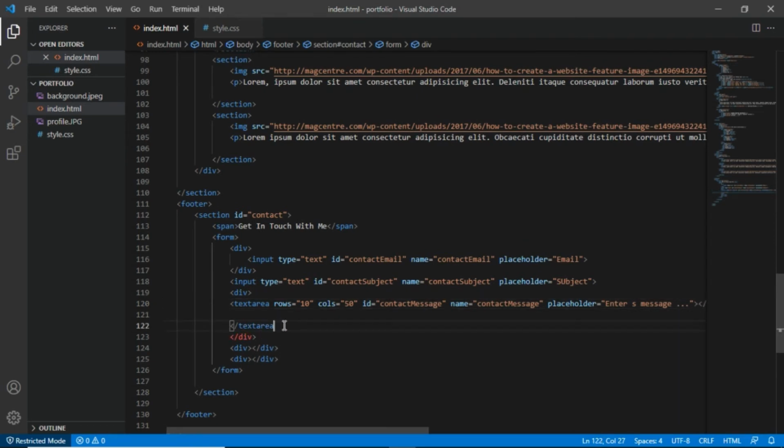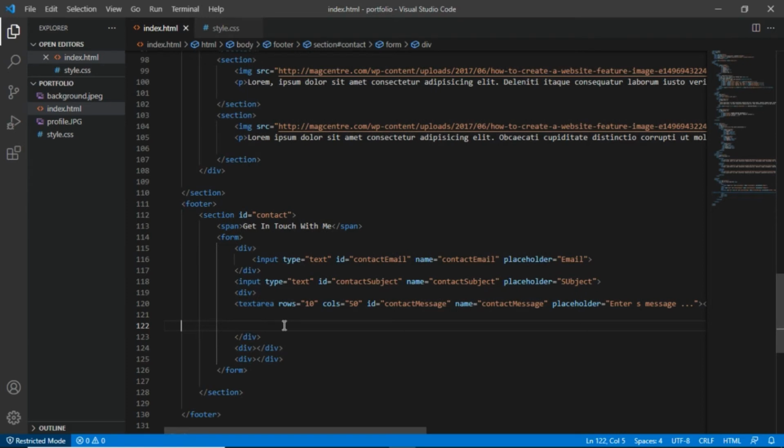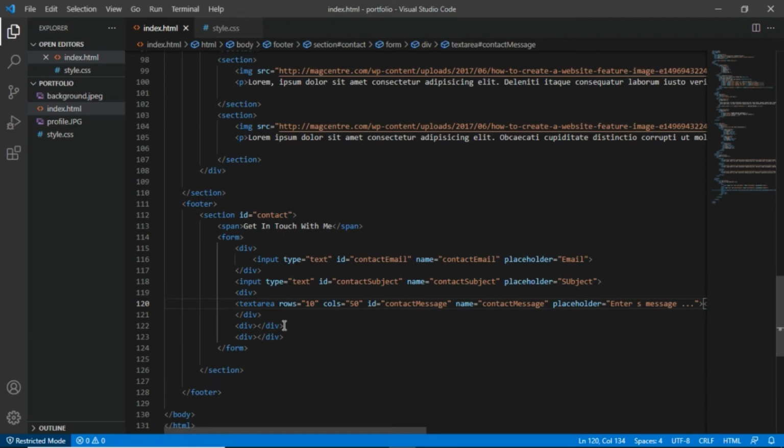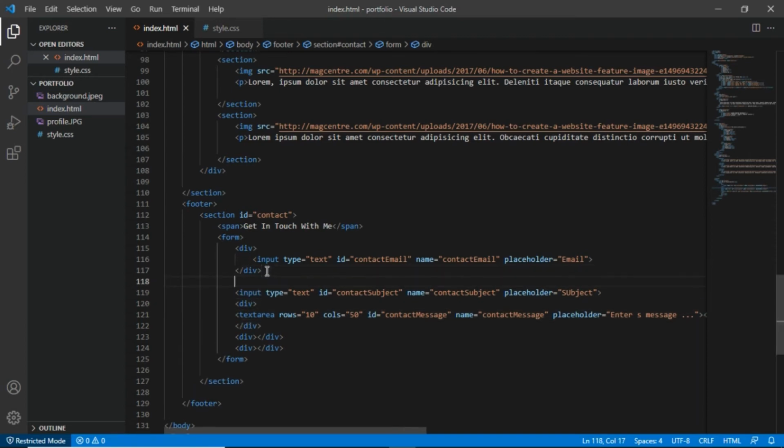And down here, let me quickly remove this. So this is our third div. Is it our third div? There's a div here, there's another one here also. This one should be wrapped in a div, right?